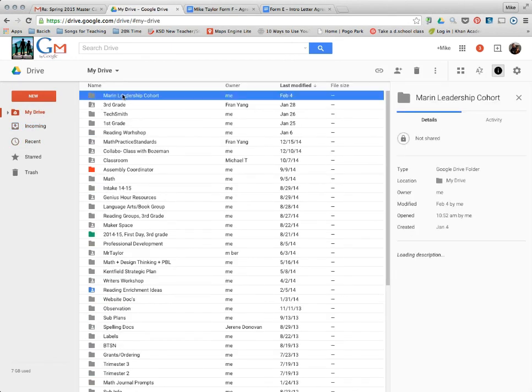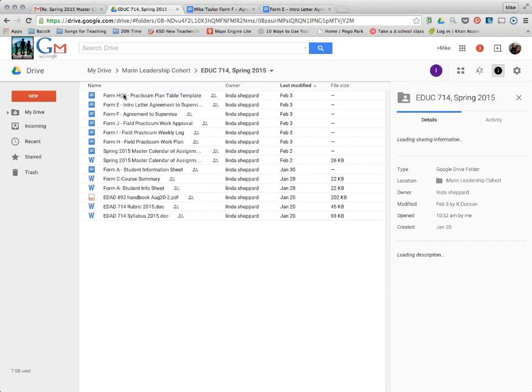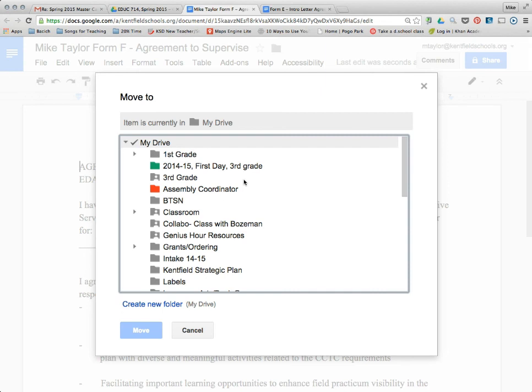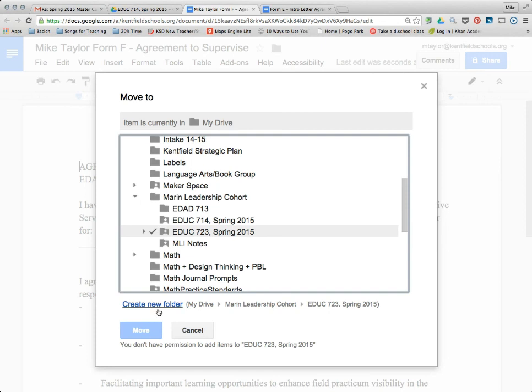What you don't want to do, let's go over to our cohort folder, is save this into our shared folder, because once you put Form F into the shared folder, let's just do it and we'll see what happens. It's shared with everybody, and then we're going to get kind of messy. So if I open up my own personal folder and let's just share it, rather. Oh, perfect. You don't have permission to.